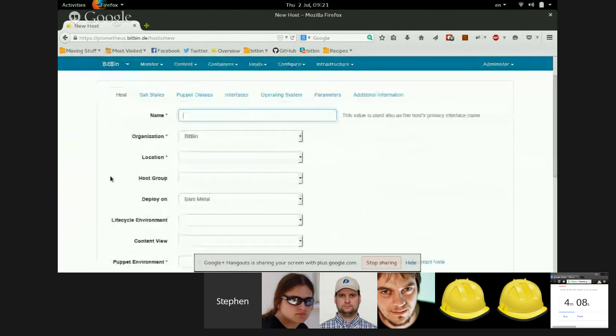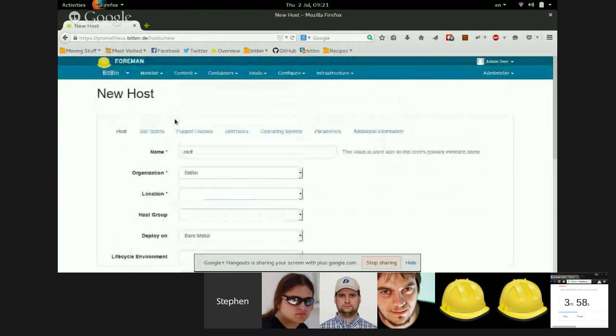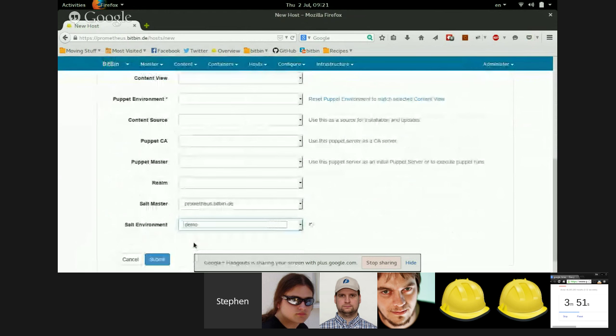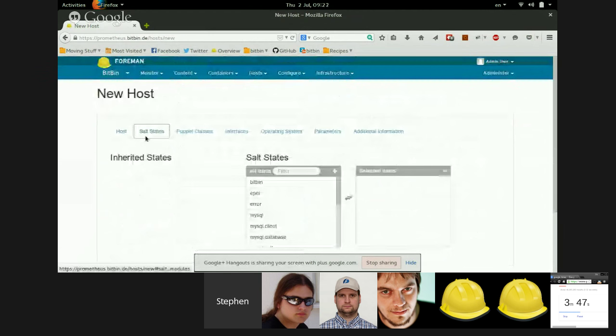So you create a new host and select Salt master environment. The states list will actually update based on what's in the environment itself. That's really it for the UI feature.